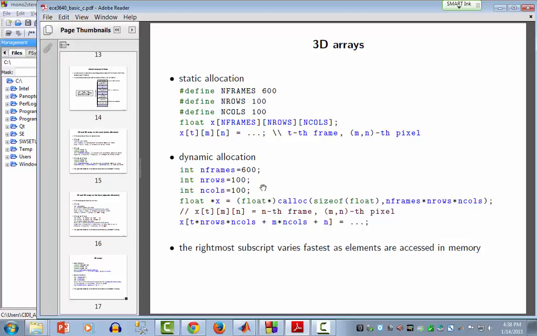In the dynamic case, you can't allocate a three-dimensional array dynamically. You can only allocate space. So we allocate enough elements to hold the full three-dimensional array: number of frames times number of rows times number of columns. So this would be for a grayscale video. We cannot access the elements using the brackets. We have to just use a single bracket, and we have to do all of the index arithmetic ourselves. So this shows how that might be done.